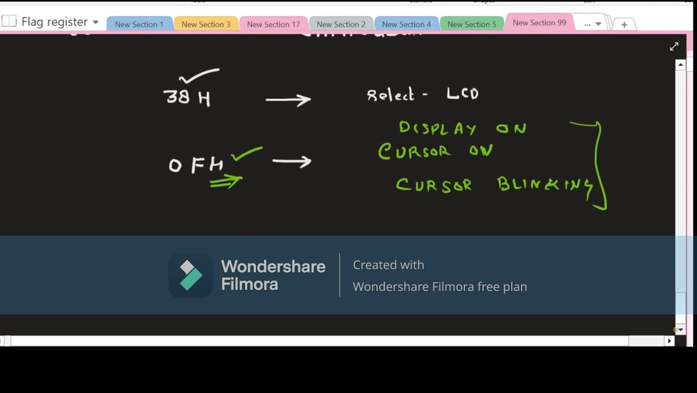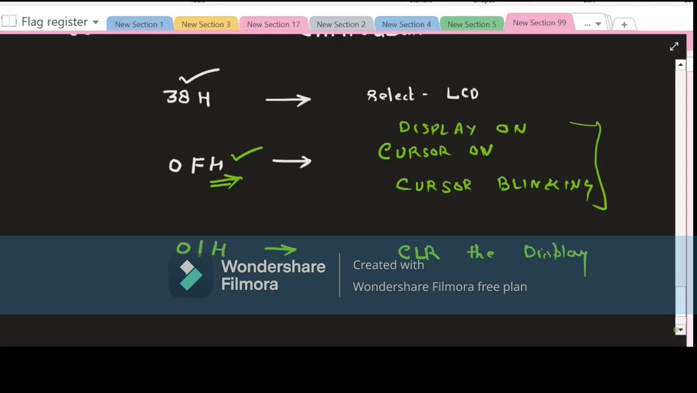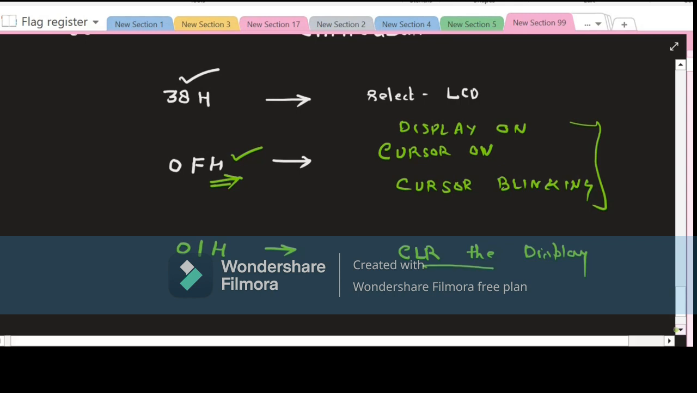Okay, sir, nice. There is another command, 01H. What is the meaning of this command? The meaning is clear the display. That means if earlier anything was written on this screen, or by default something was there, we don't want to see that. So in that case, if you want to clear the display, the command is 01H. Okay, sir. Please remember this order, please don't forget: 30H. First of all we will select, then we will turn on the cursor on the LCD, and then we will clear. This process will be followed. First select, then display, and then clear the display.